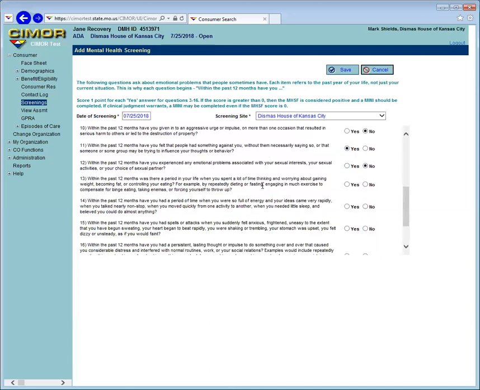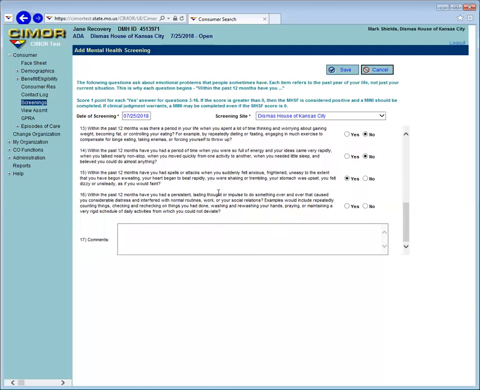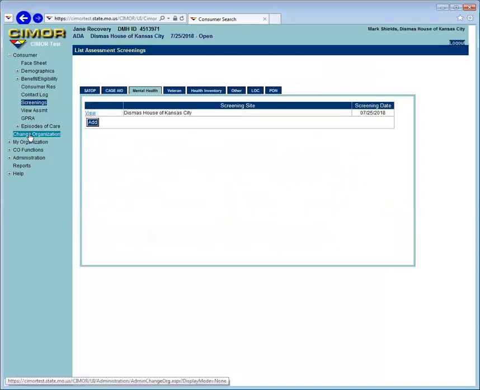Have you had a period in your life when you spent a lot of time thinking and worrying about gaining weight or controlling your eating? In the last 12 months, have you had a period of time when you were so full of energy that your ideas came very rapidly? Have you had spells or attacks where you suddenly felt anxious? And have you had persistent, lasting urges to do something over and over that caused you considerable distress? So all these are about within the last 12 months. And then we're going to click Save. It gives us a mental health score. Click Cancel. We come back over here.